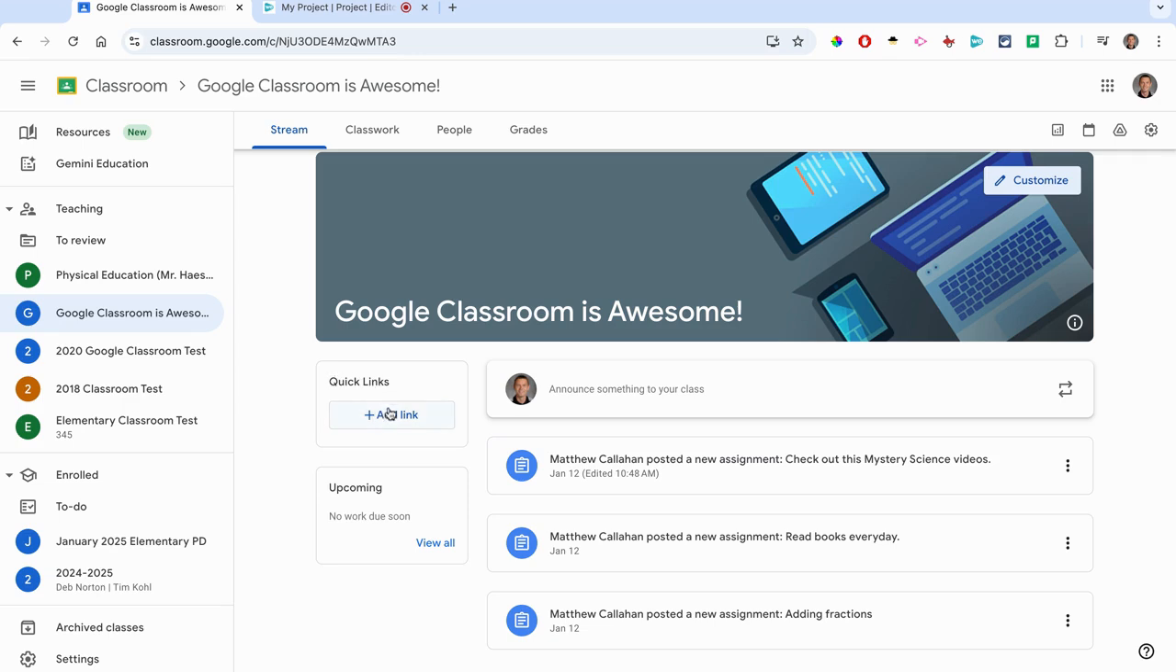In this section of the class, you'll see a quick links button. You can add quick links, which might be resources that students would access often. They'd then be stored right here so the students can easily access those links.